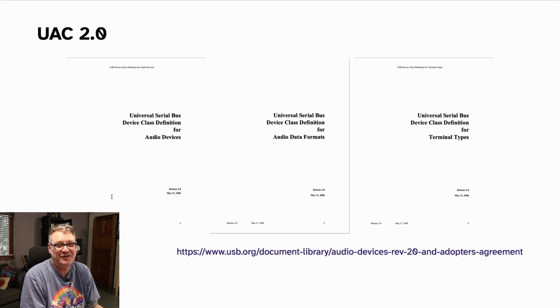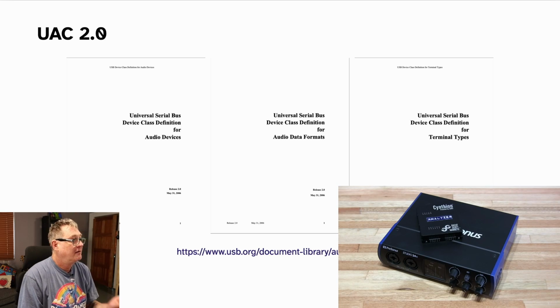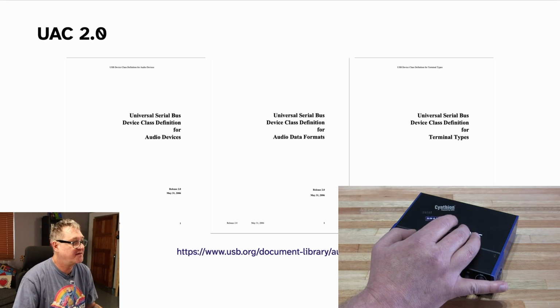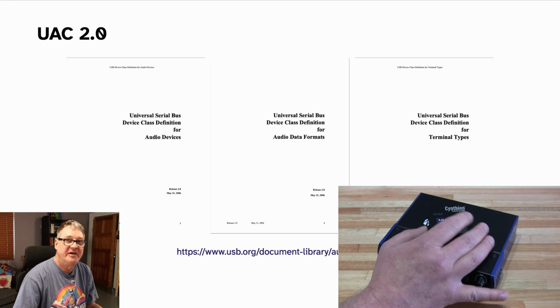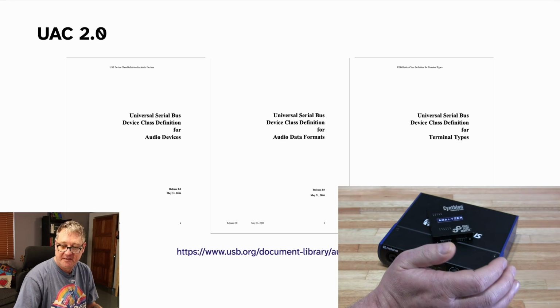But I'm not going to do a read-through of the spec. In fact, I think a much easier way to get an idea of what's actually going on the wire is to actually look at what's going on the wire. So I've got a USB Audio Class 2 interface here, and on top of it is a Cynthion running the analyzer gateware. You can use this to sniff the traffic between the host and the audio interface.